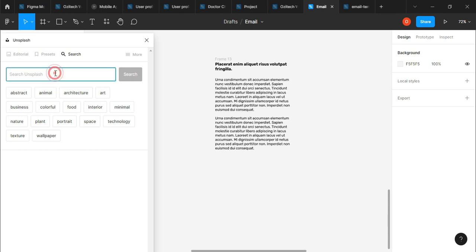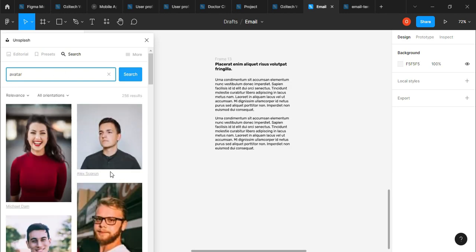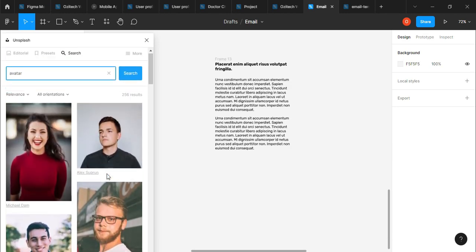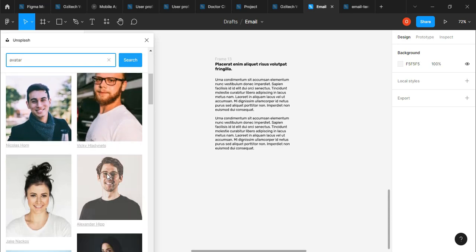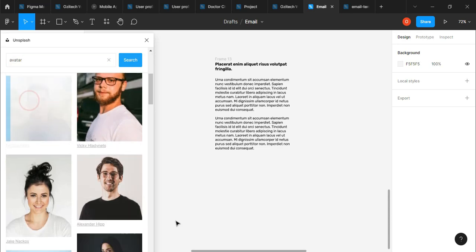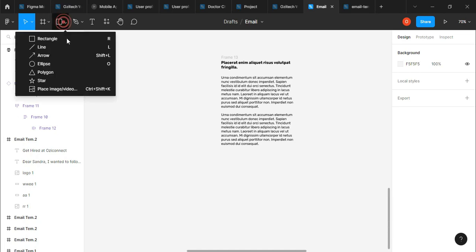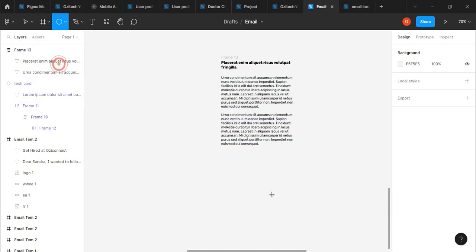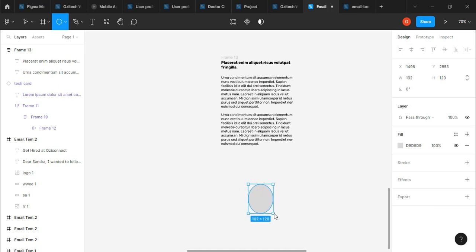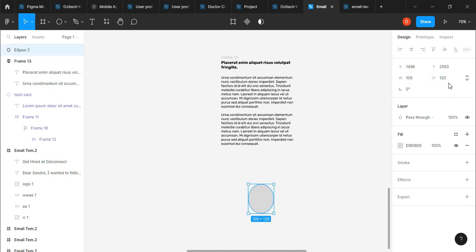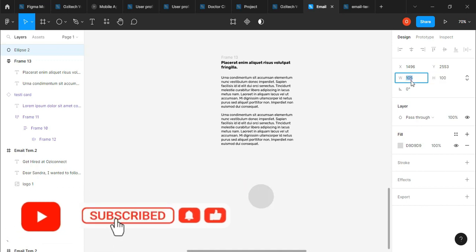Now on Unsplash, just search avatar and enter. All right, we have some of these avatars here. Let's pick this. Now choose your ellipse tool and draw an ellipse here. Let's make the sizing 100 by 100.